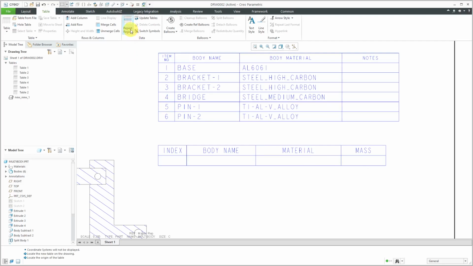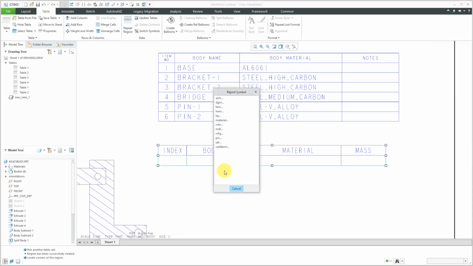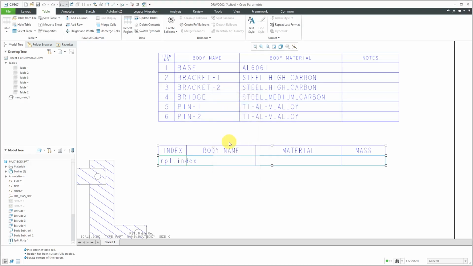Now let's set up a repeat region. I'll go to repeat region, add, and it's prompting me to locate the corners of the region. And you'll do this as you would normally do for a bill of materials. Then I will click the done button out of here. Now, when I double click in a cell, I can put in my information. And just like before, in an assembly bill of materials, you can use a report index. I'll double click in here.